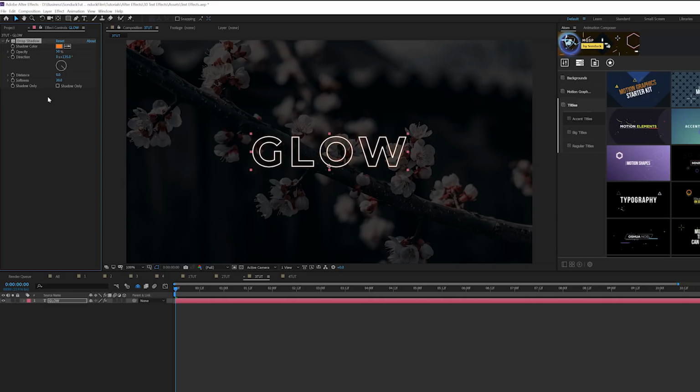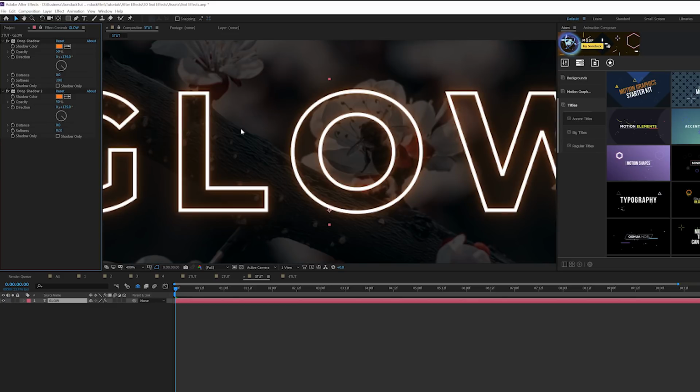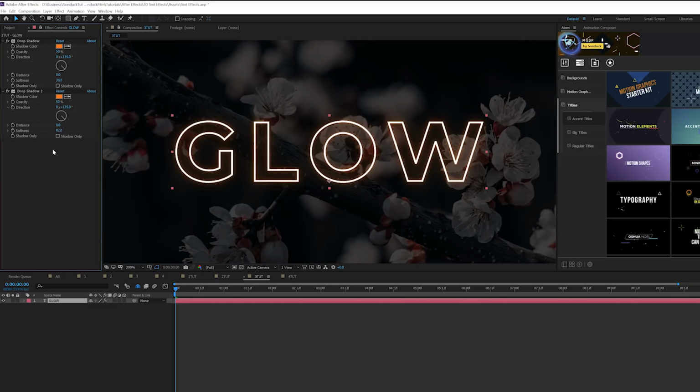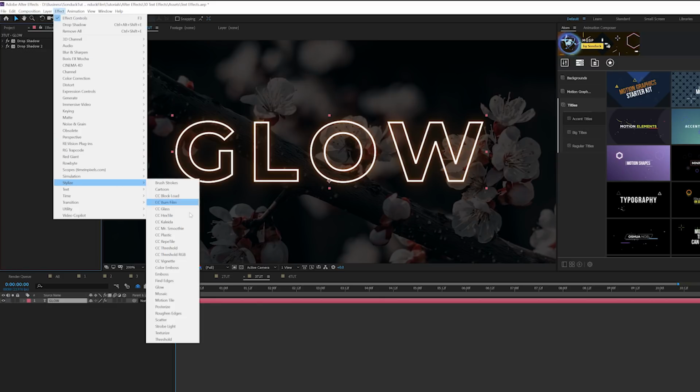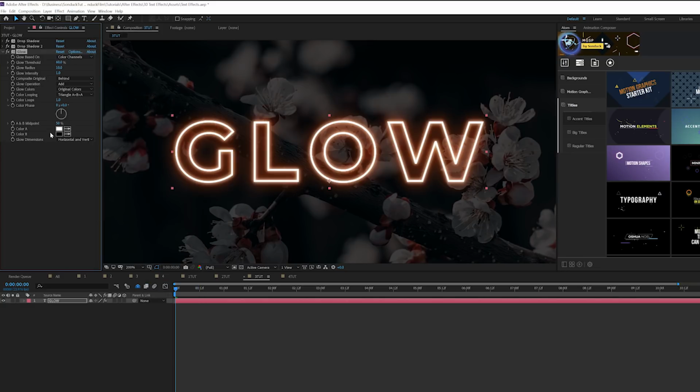Then we'll duplicate this effect and set the softness up to like 80 or so. And we'll see that we're getting a very slight glow effect going on here. This is a good foundation for the glow effect. Then we'll go to effect, stylize, and there it is, glow. From here, we can set our glow intensity to like 2.5. And we'll go to glow colors, where it says original colors, and set this to A and B colors.